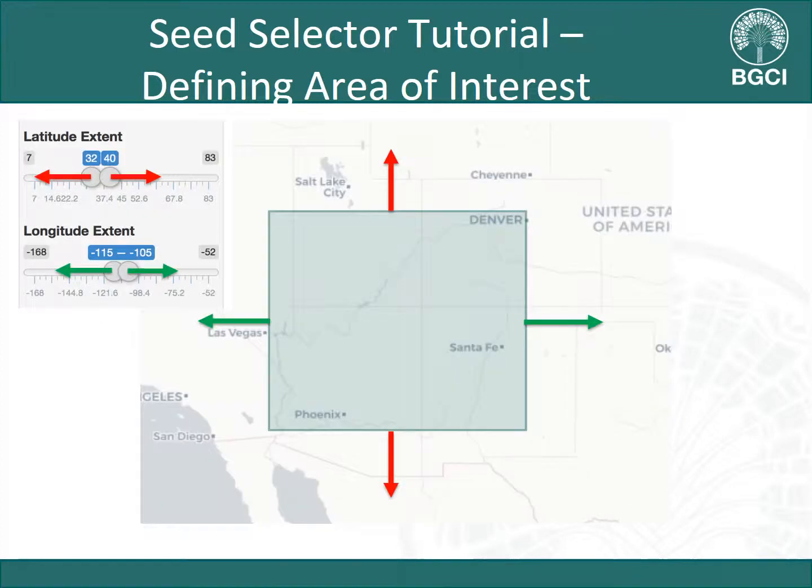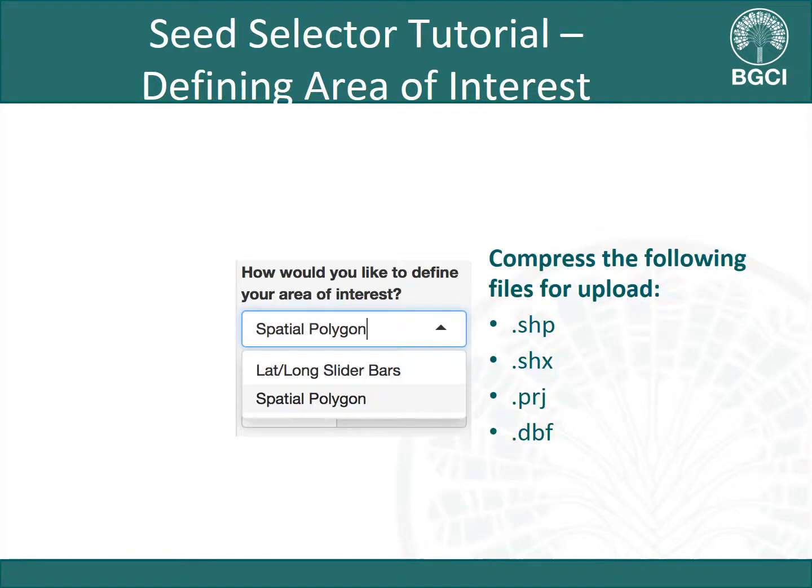If you click and drag an endpoint on a slider, you will notice that the extent of the green box on the interactive map changes to reflect the limits you select. You may also define your area of interest by uploading a spatial polygon. This could be a species range, ecoregion, jurisdictional boundary, or any map unit of interest in North America.